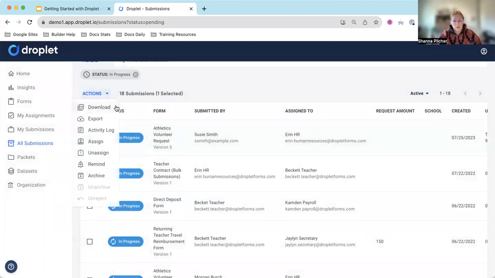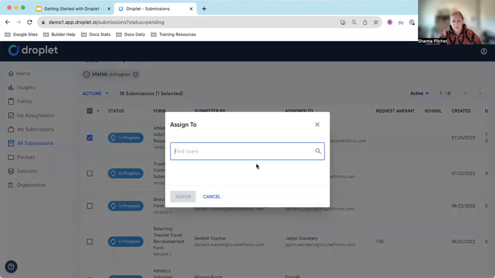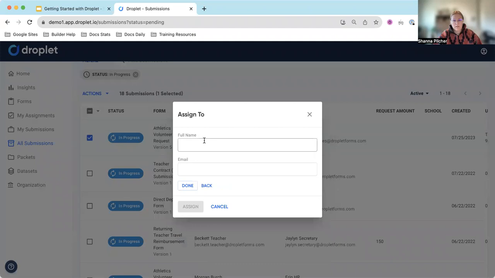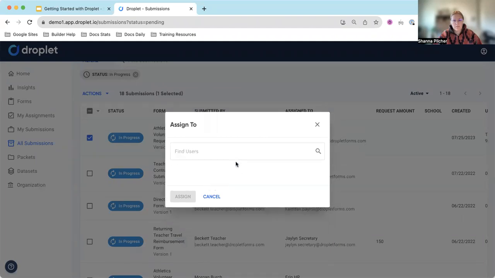I showed you just a quick, easy way to find the users that are logged, and you can also select someone else here where you enter in the name and email.